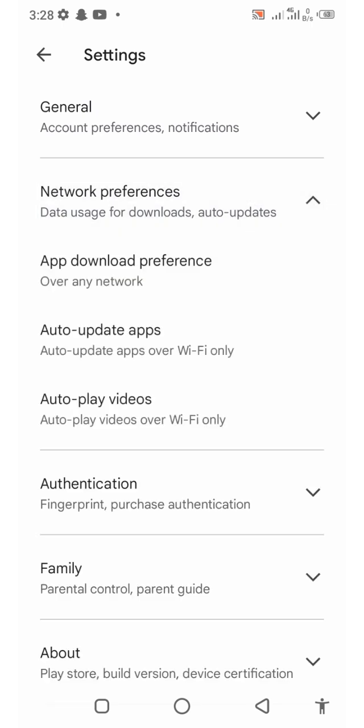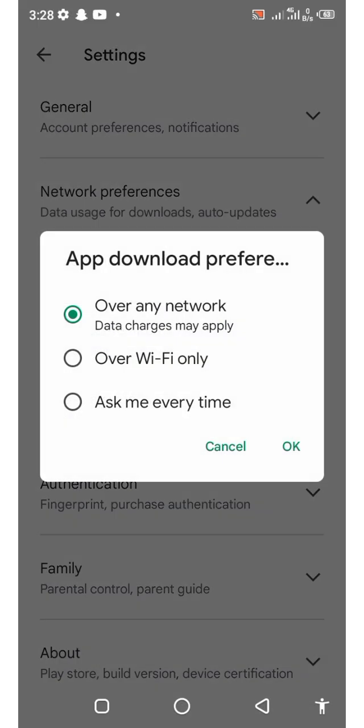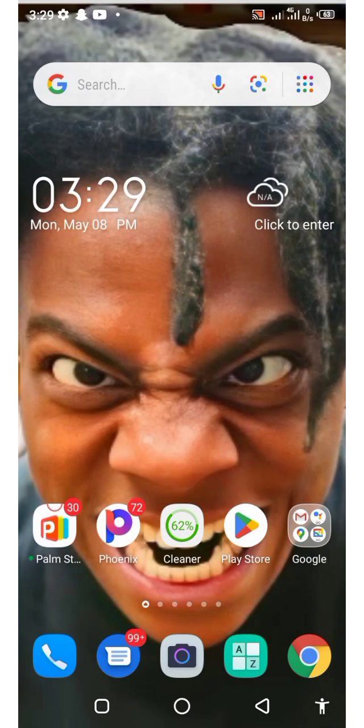When you click on the network preference, you have to check the app download preference. Click on it. When you see that the app download preference is at the section where you can see over any network, it means it's going to work successfully. When you see that it's not working well, then you have to use a different step. The next step I'm going to teach you is this.